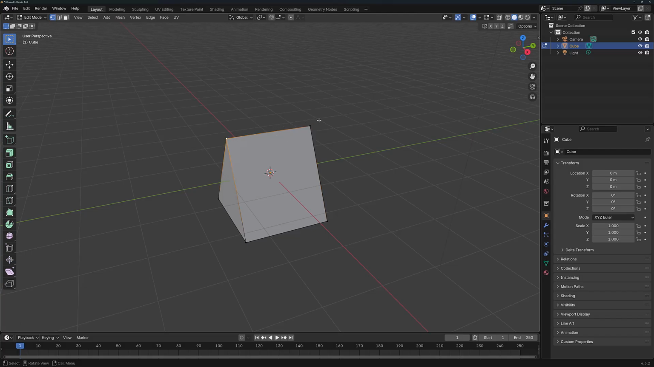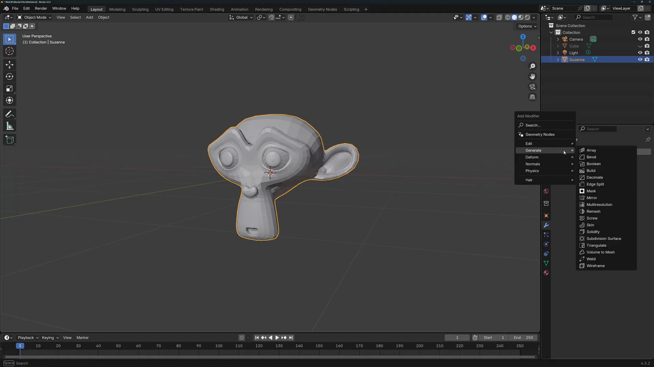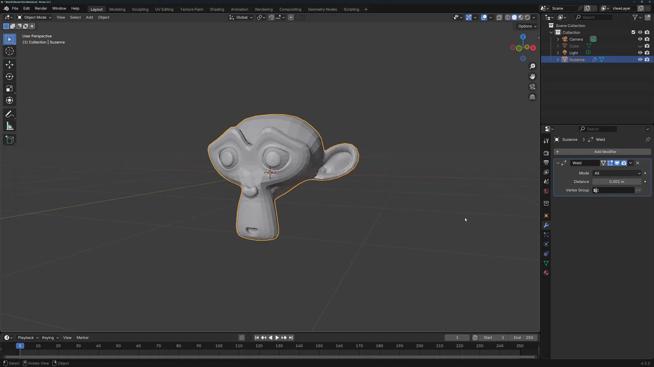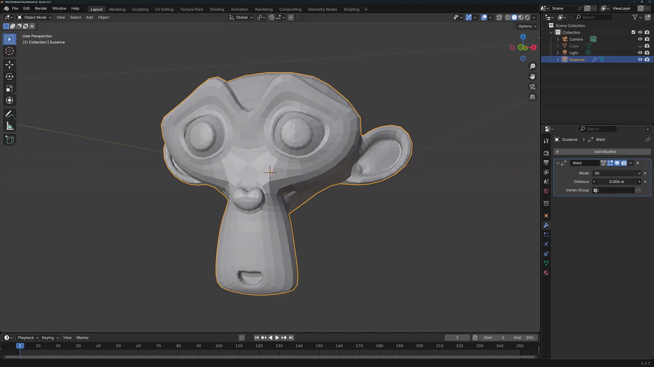The weld modifier has a similar base approach where it will find vertices that are close together within a specific threshold and it will attempt to merge them together. With the weld modifier, you can adjust where your object begins to merge its geometry in real time. Here I have Suzanne, and I'm just going to add a weld modifier to Suzanne. The key value that we're going to focus on first of all is the distance. There are three parameters by default: mode, distance, vertex group. I'm going to click and drag on the distance value, and you will see in certain areas of the face that as we increase the distance, the geometry starts to merge together.